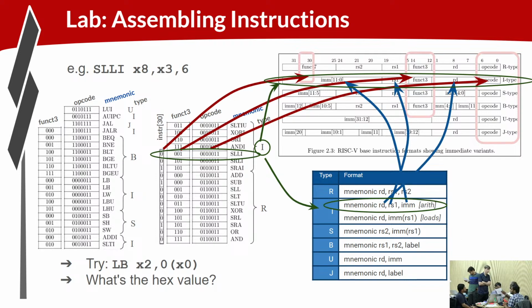And of course, here the immediate, the offset, is the same. Is 0, right? Yes.